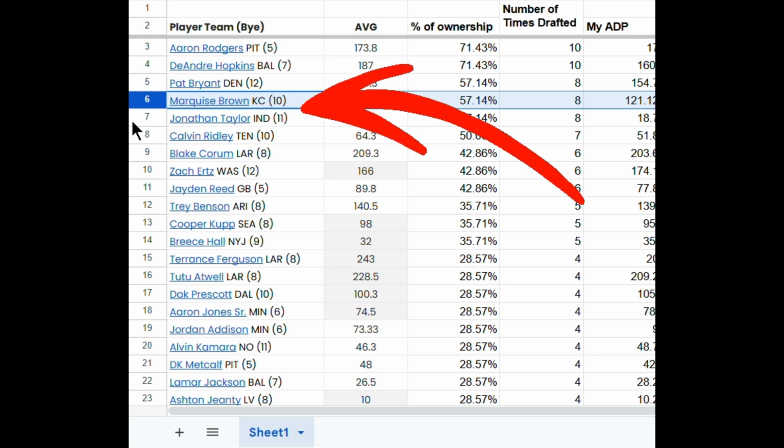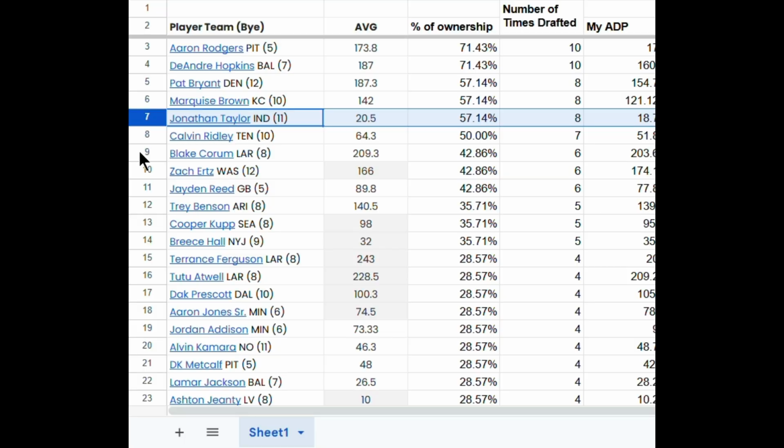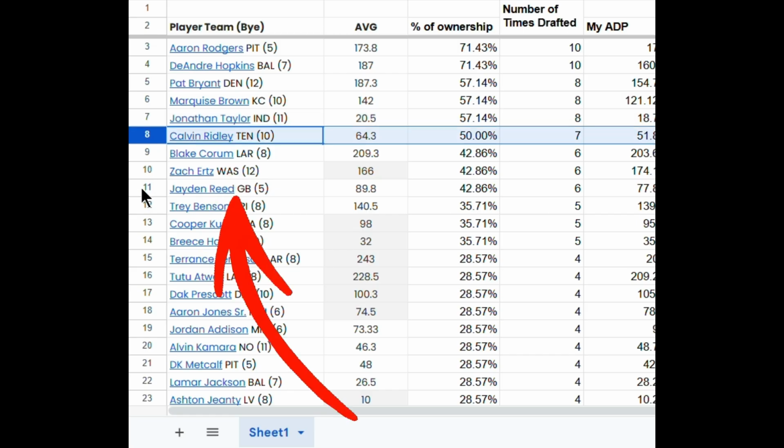I love me Jonathan Taylor. I'm taking him aggressively. Again, if the Colts can do anything, it's all coming through Jonathan Taylor. Calvin Ridley's a guy I love. I really think he's going to go off and demolish this ADP. I wouldn't be shocked if next year we're taking him right around pick 30.